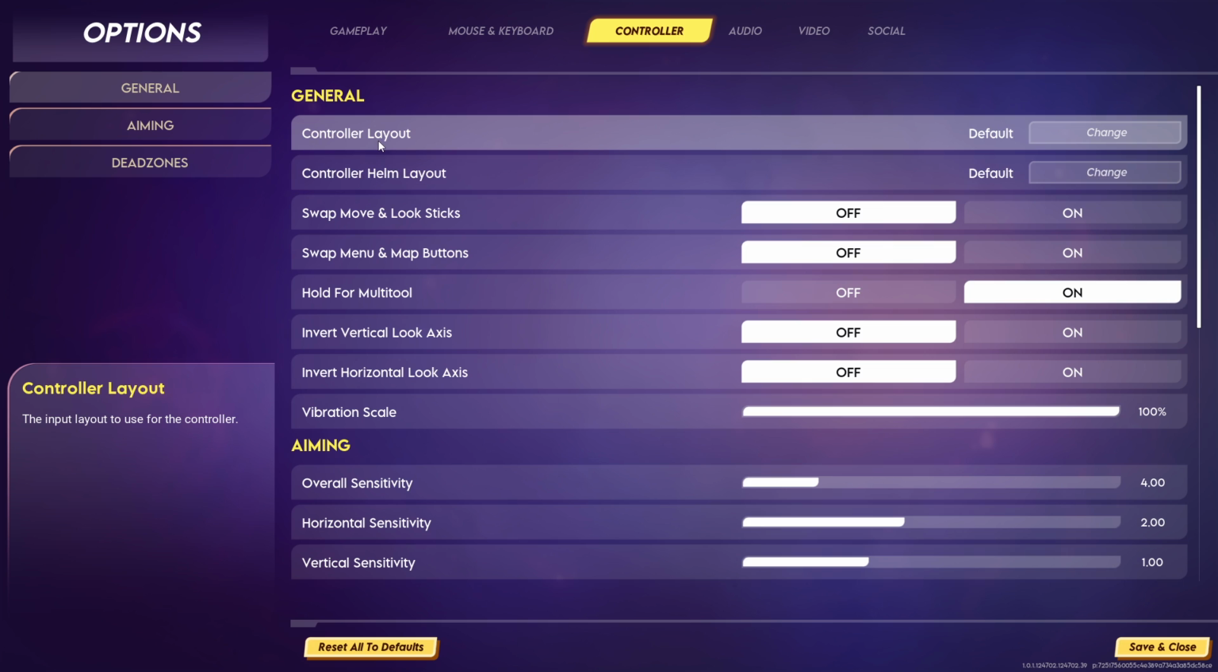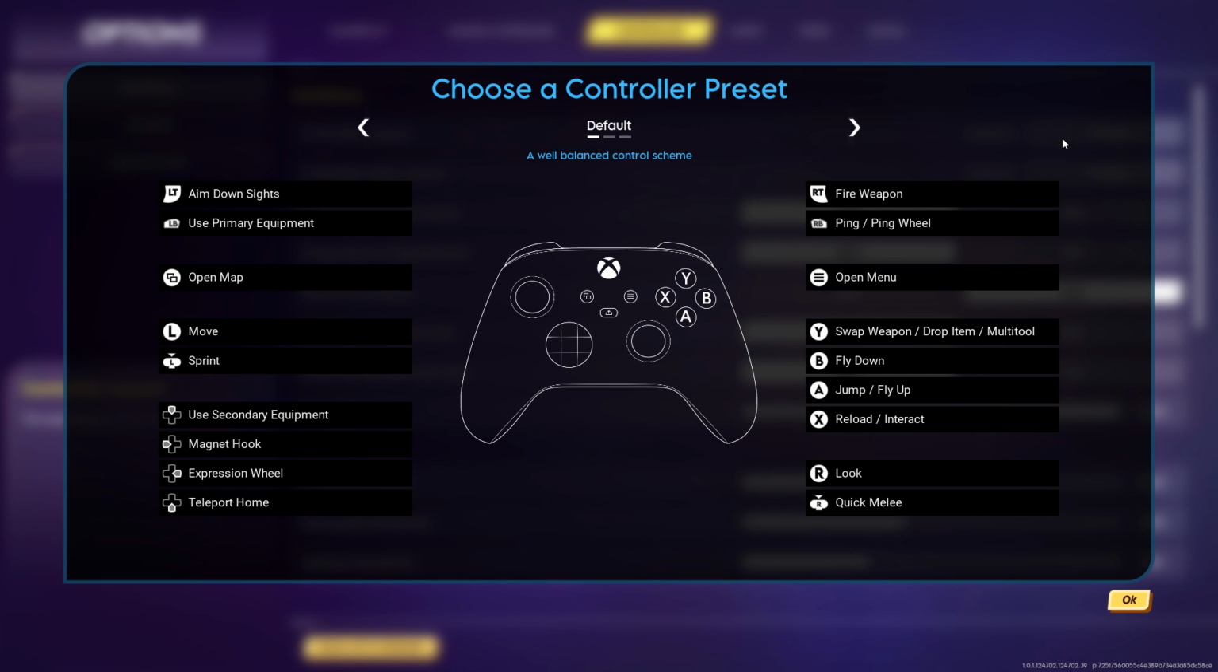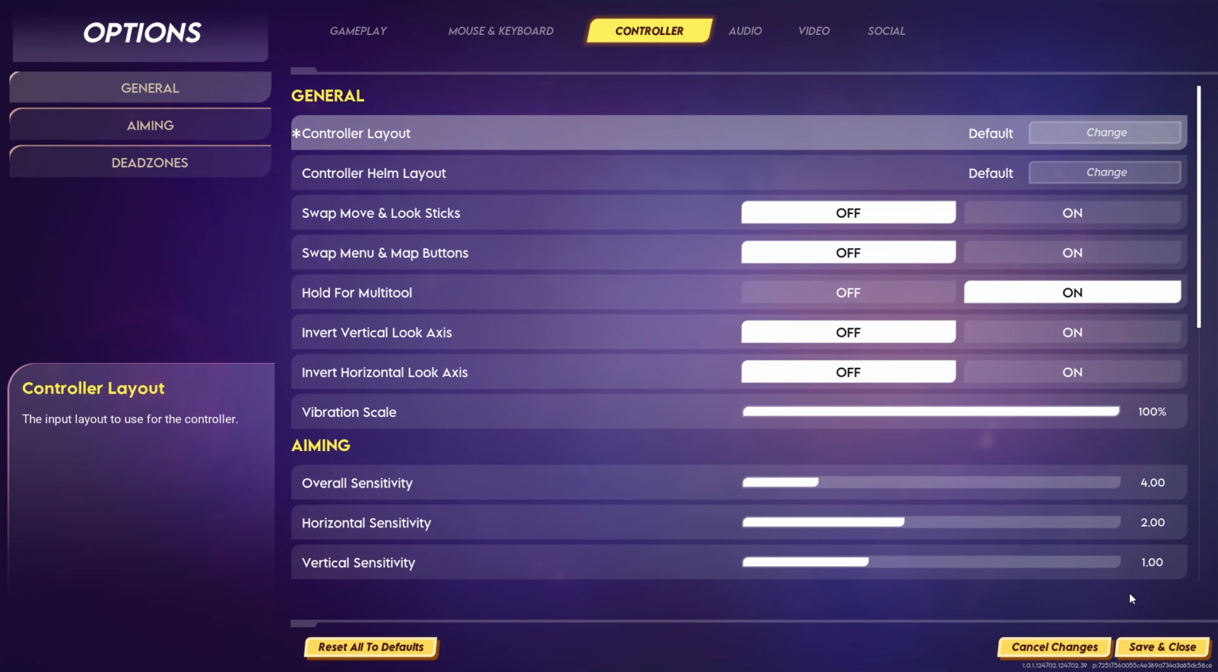So let's go to controller layout first, click on change, and you can set it to default. You'll see all the keys so you know which ones do what, but also you can go to tactical to change it to tactical preset or bumper jumper preset, which also has some different bindings a little bit, and yeah, feel free to choose whichever one you like.